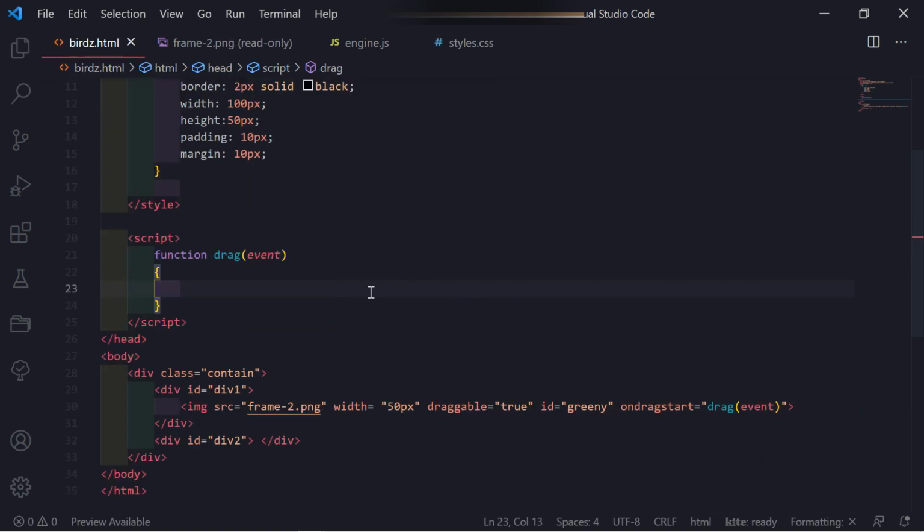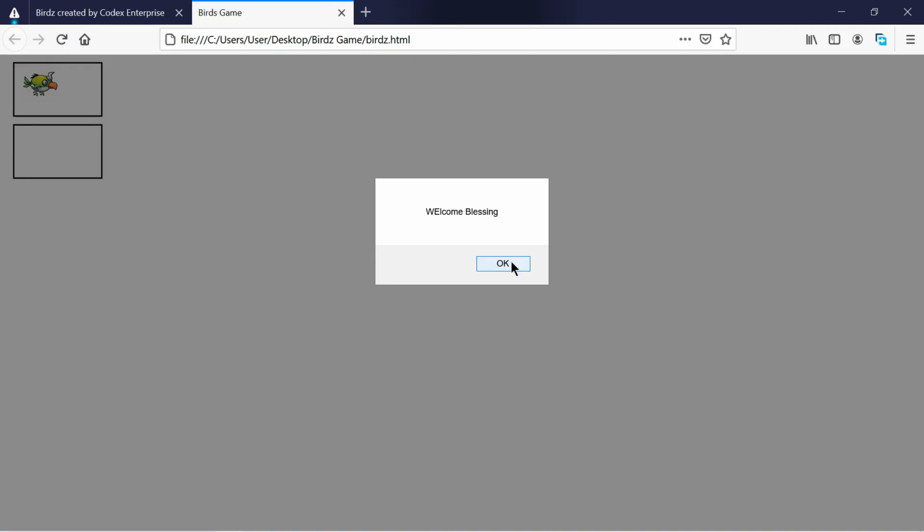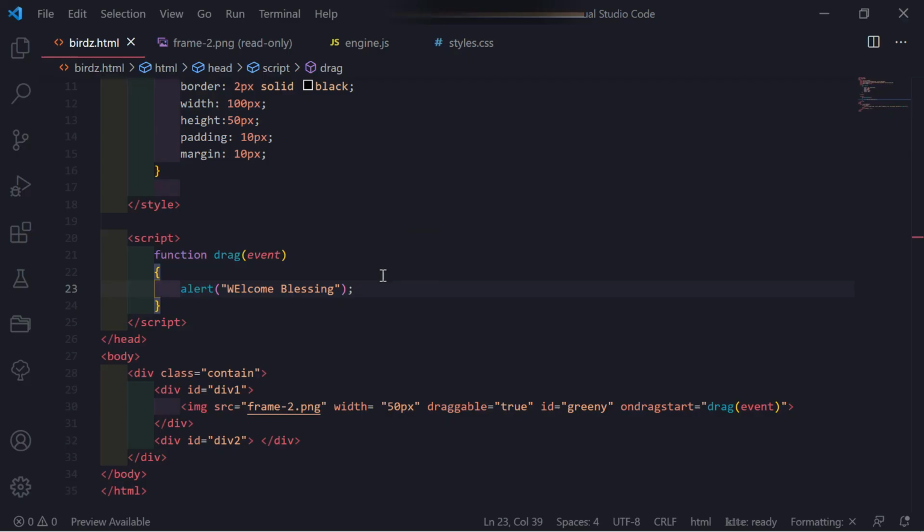Now let me show you, let's confirm if this function is working. Welcome blessing. So when we reload our page, the moment we drag this, you see, it gives us an alert that says welcome blessing. So that's what it's doing. When you start dragging, this function is going to fire up.